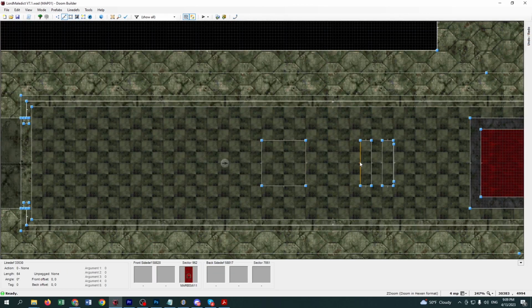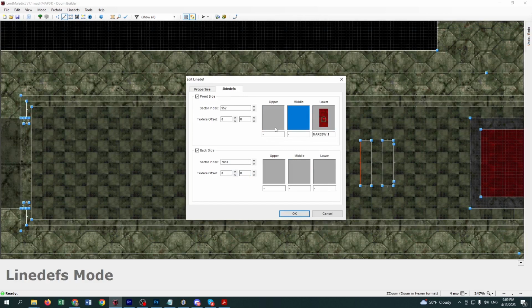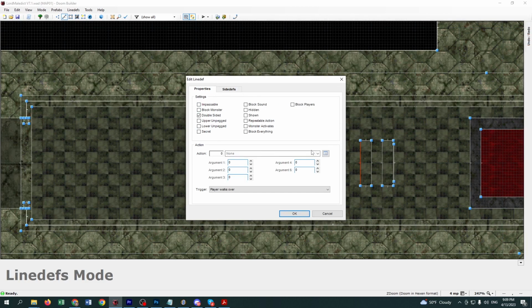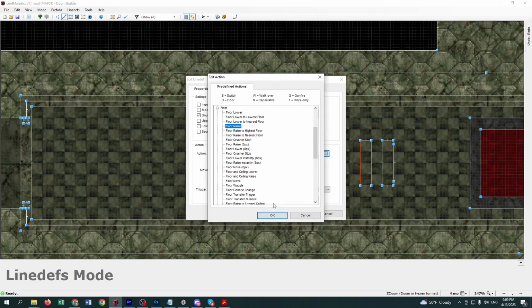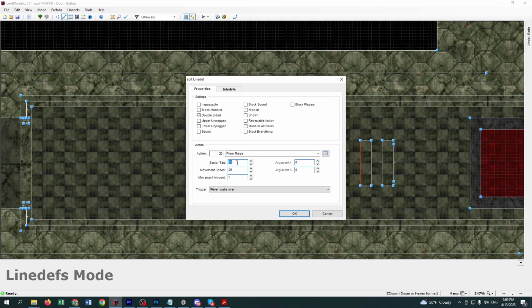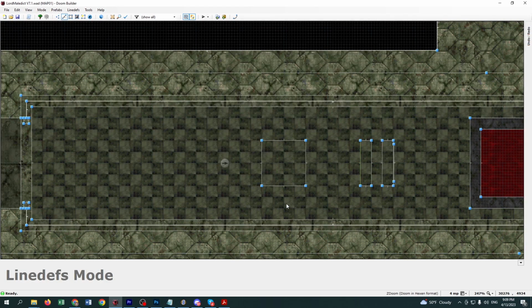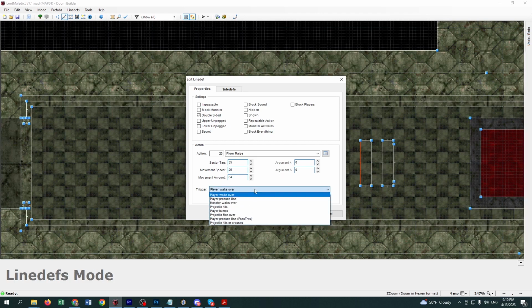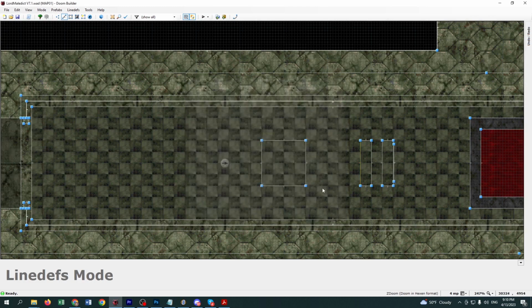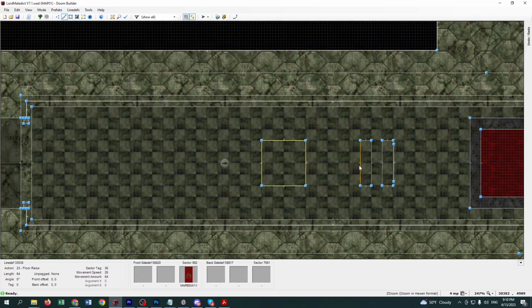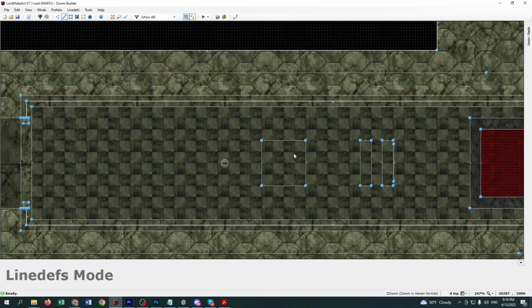And now I'm going to select the line which has this texture, and I'm going to change its action. Let's put floor raise. So sector tag 35, movement speed 25, movement amount 64 pixels. That will be it. And before we can actually launch our game, we need to change its trigger. Player presses use. So whenever I press use on this line, which has our texture, the floor rises by 64 pixels. So let's load our game.